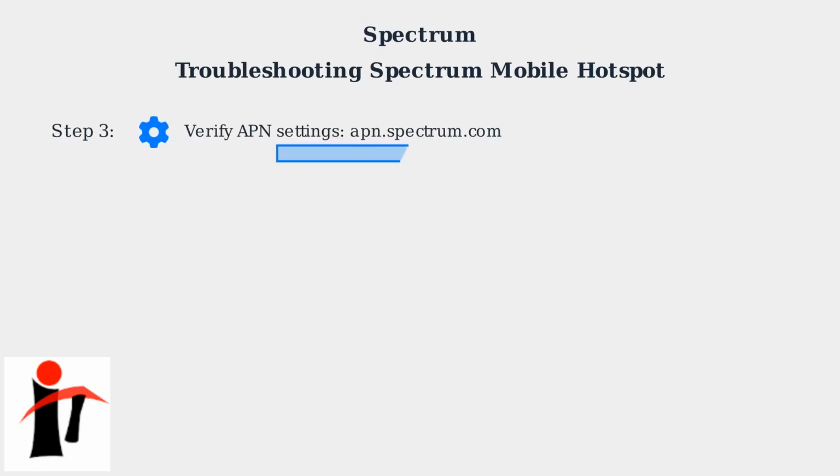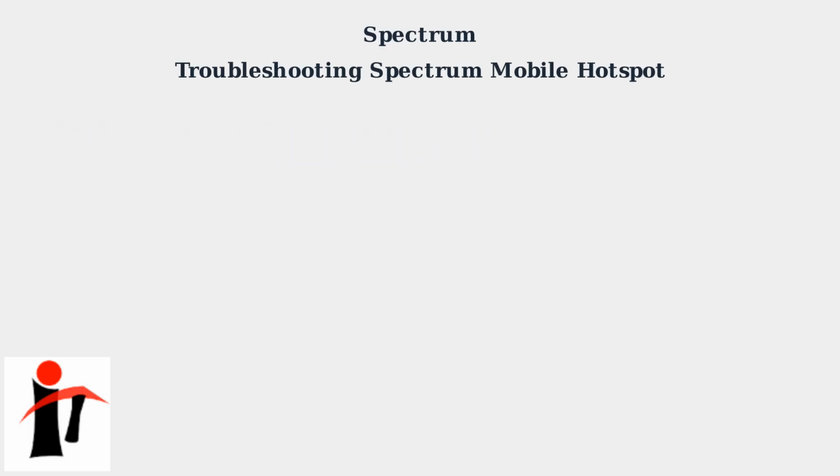Next, verify your APN settings are correctly set to apn.spectrum.com. Try resetting your network settings or forgetting and reconnecting to the hotspot Wi-Fi. Outdated software can also cause problems, so update your device's OS and the Spectrum Mobile app.